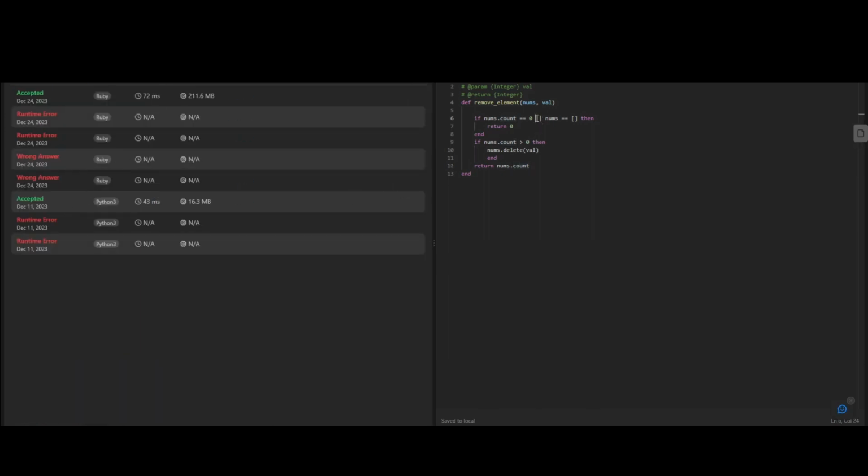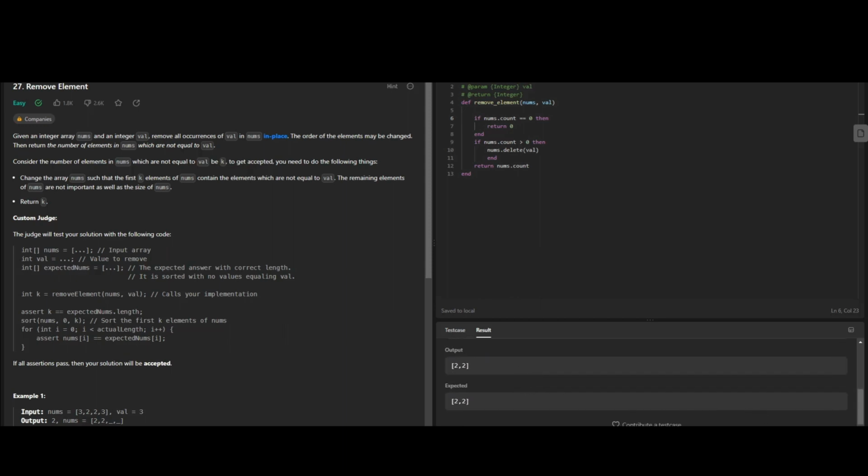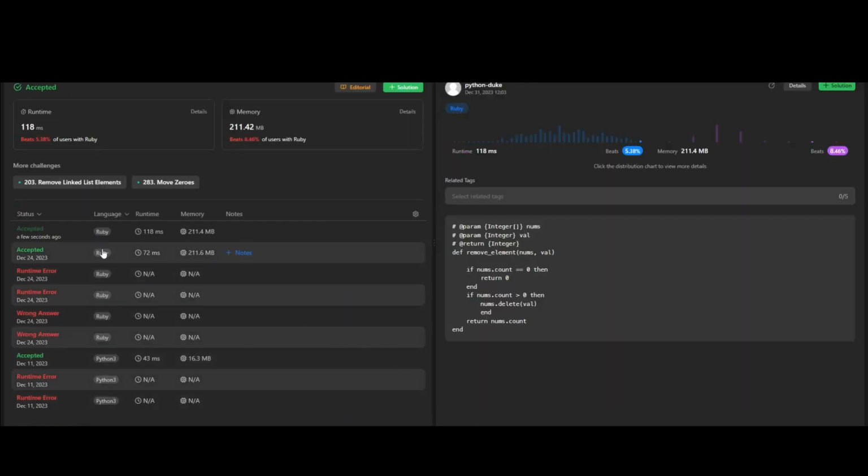Let's see, I'm pretty sure this won't work, but let's just see if I can remove this line, because technically count might equal 0 if it's an empty array. I'm not sure though. Test cases ran. It's probably gonna fail, I think. Oh, it worked. See if it's better or worse.